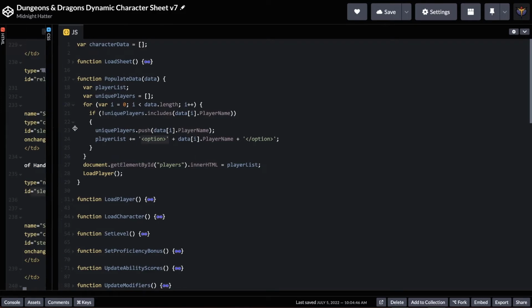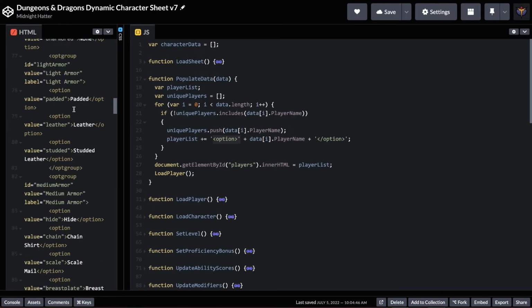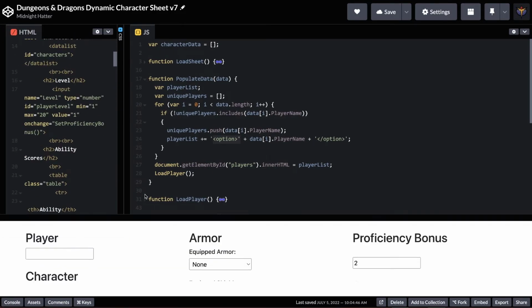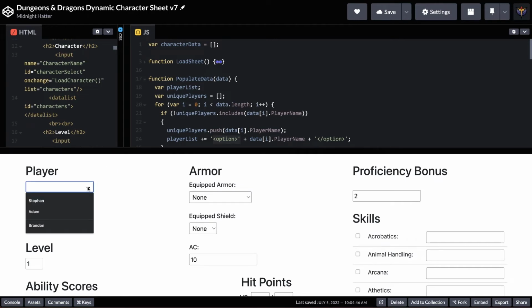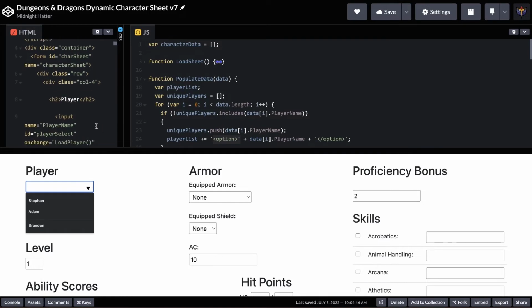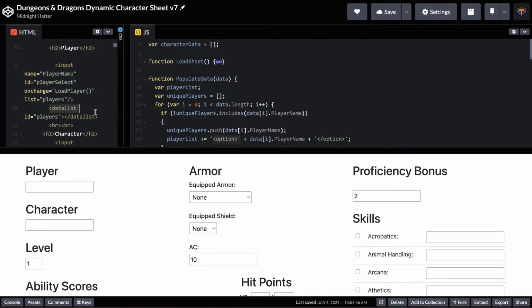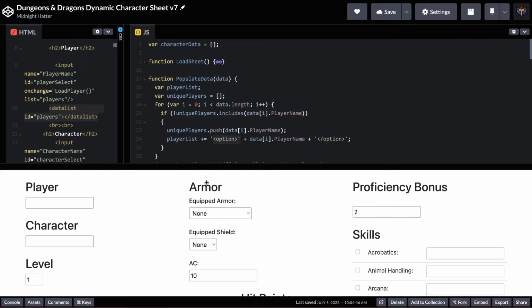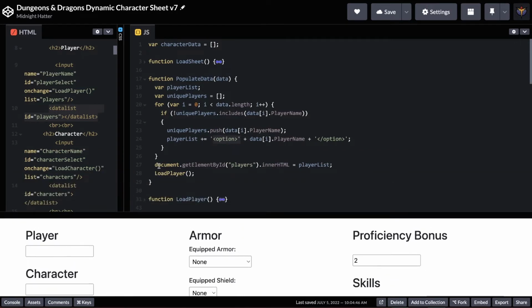Because what we are doing is we're actually populating that player list that I mentioned earlier in the script, this little dropdown. We are populating that data list right here, data list players. What we're doing is we're going to say document.getElementById players. That's this one. And then we're going to say the inner HTML of that. So the inner value of that data list is going to be equal to player list, which is a bunch of options with the player names in it.